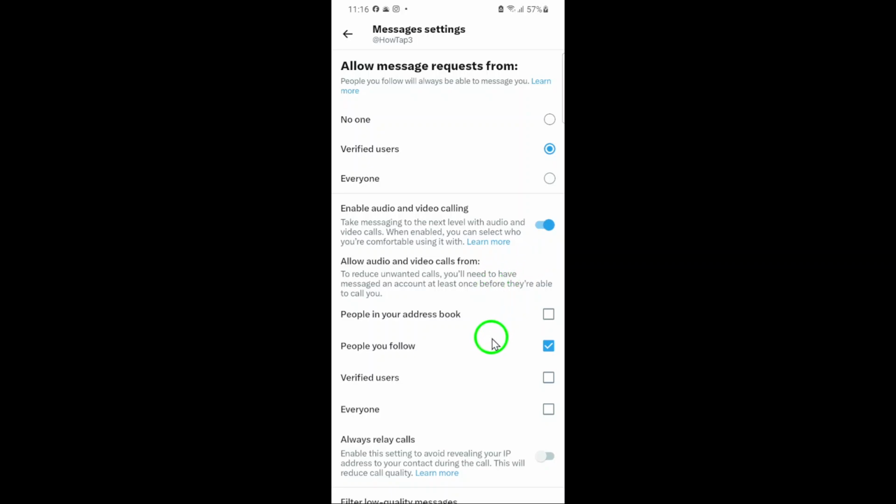To enable calls only from verified accounts, simply check the box next to verified users. Once this is active, you'll only receive audio and video calls from accounts with the verified badge. This is a great way to reduce unwanted calls and ensure you're only connecting with trusted people.